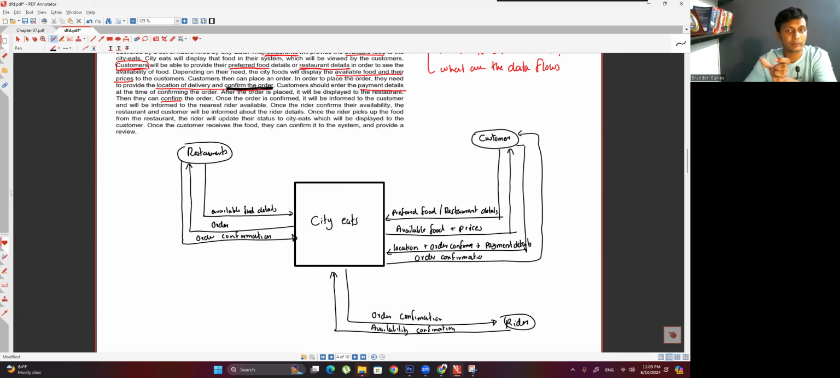So you need to put some data back into the system, right? The rider needs to send some data back into the system confirming the availability. That's a data flow. Then the restaurants and the customers will be informed about the rider details. So there's another data flow. Customers and the restaurants will get the rider details, right? Here as well, they also get rider details.